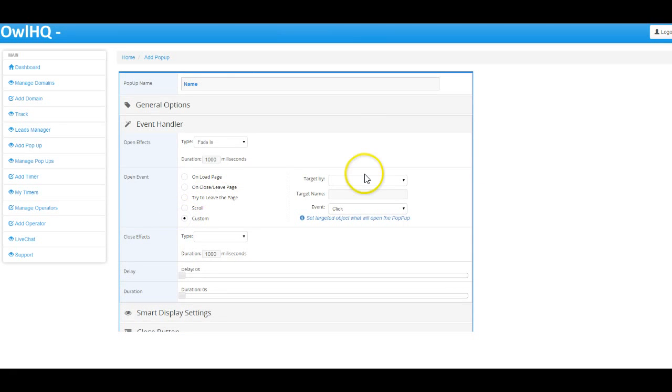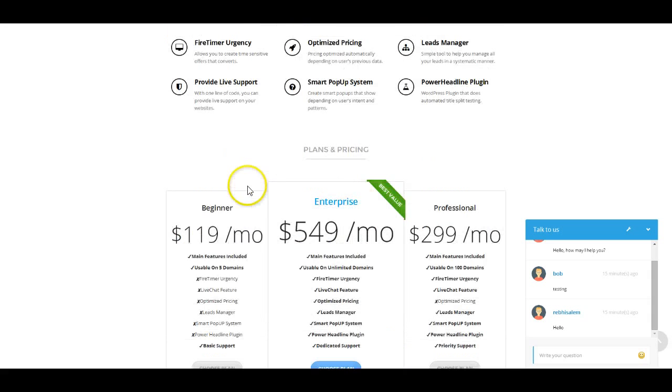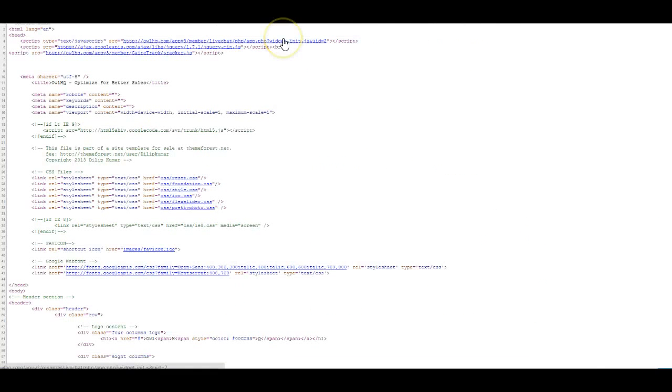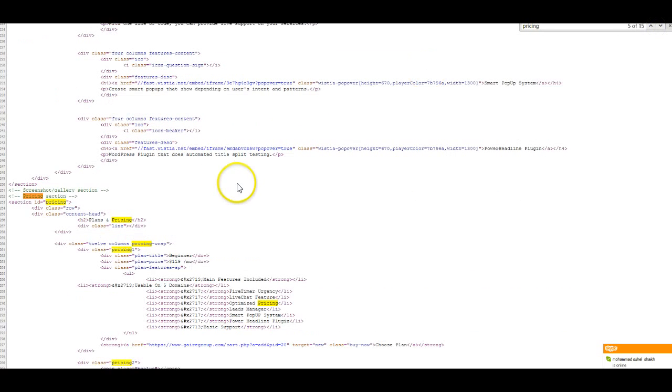The custom is a little bit advanced, but it's really cool. Target by ID or class. So for example, let me show you. On our OwlHQ website, we have this pricing table, right? Let's click on view source. Let's find pricing. So that's our pricing tag. Okay, so here we go. As you can see, the section ID is called pricing, right?